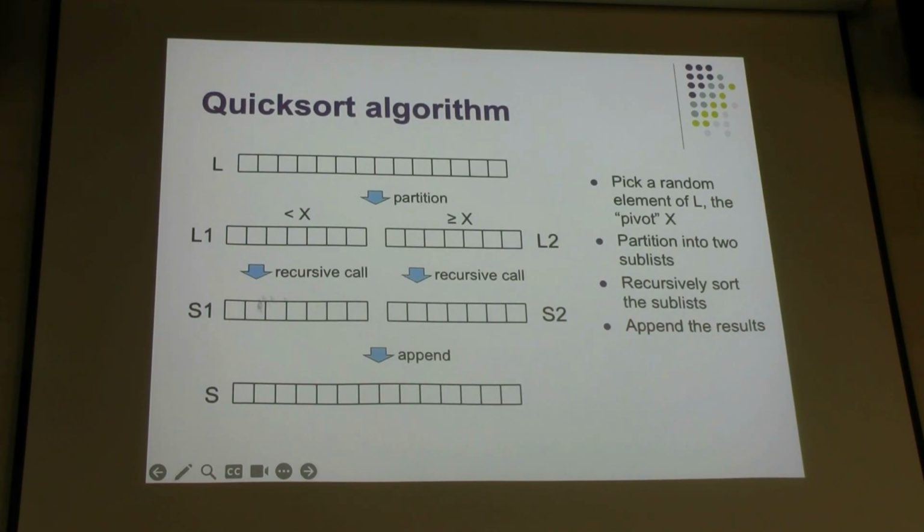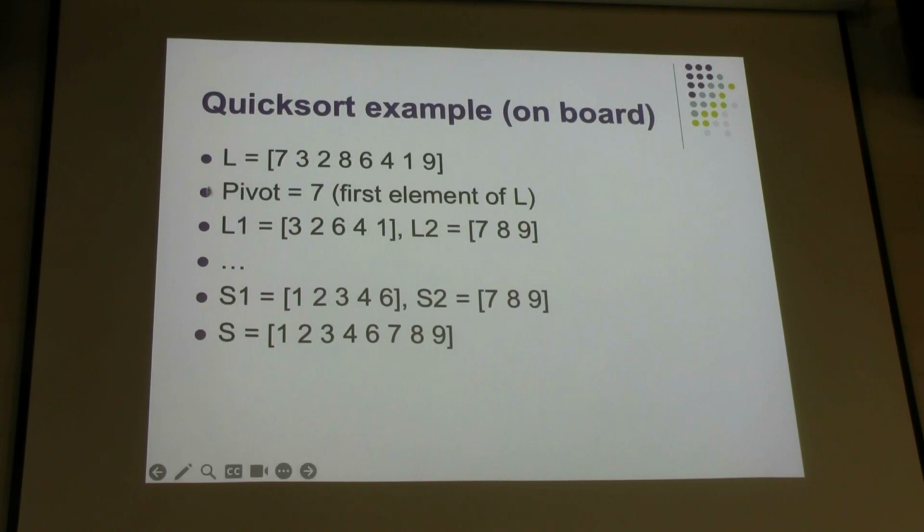And since all the elements here are less than this, all I have to do is append them, and the result is done. So you can see this is an n log n algorithm because partition and append will be linear time. And if on average the lengths of L1 and L2 are half, I have two times operations on half, and if you write the recurrence equation, you see it's an n log n algorithm. Okay? So here's an example, so I can do this on the board. Let me show you just a simple example so you see how it works. Because we're going to make it lazy, it's important to understand how it's working first.